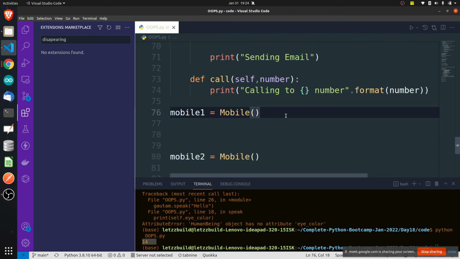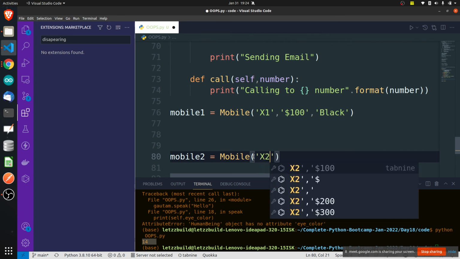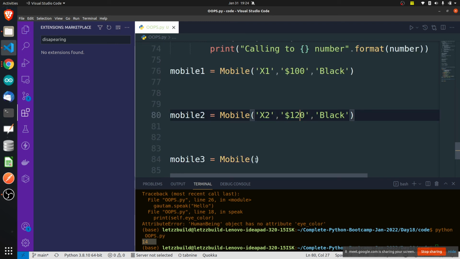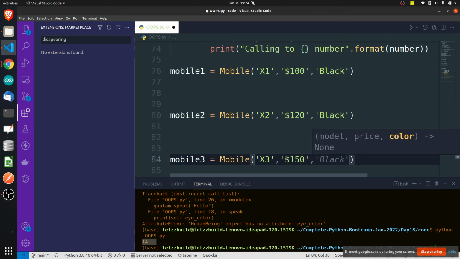Perfect. Let's pass some values. X1 is the model which I want to send, the first one. Second model, maybe something like this. I'll just write whatever it is suggesting me. X2. And let me give it 120, because I told 10,000, and that is a very small price for mobile phones. Mobile phones will not come at this price. X3, let's make it $150. Okay, let's say black, and let's say maybe blue.